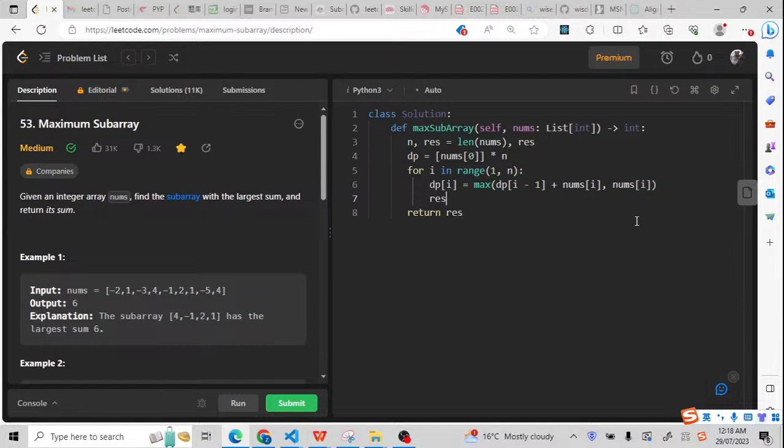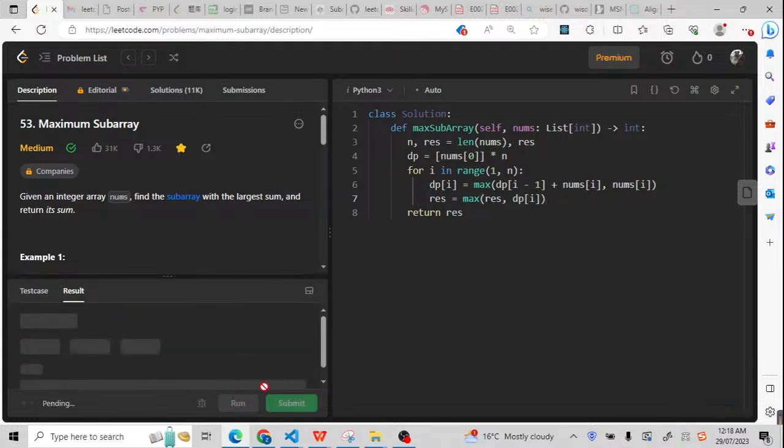And the result should be the max of result and dp[i], because I'm not sure if the maximum is at the end or in the middle. So I'm not going to use the max of DP. I'm going to check it from here, which can save some time. So this is the entire code. Now let me run it to check if there are any mistakes.